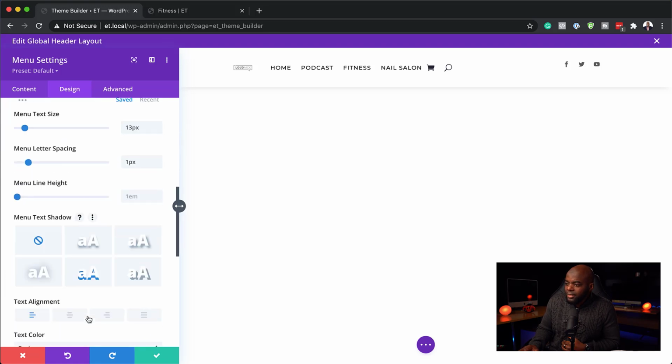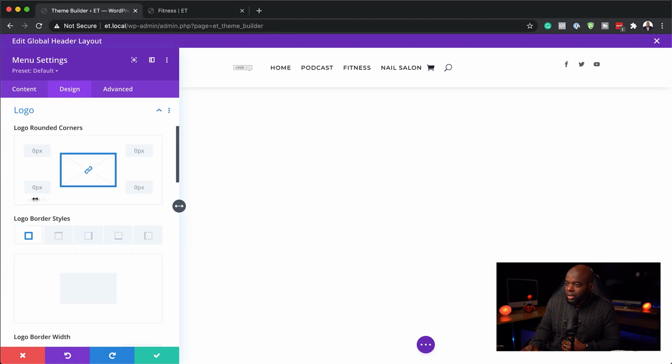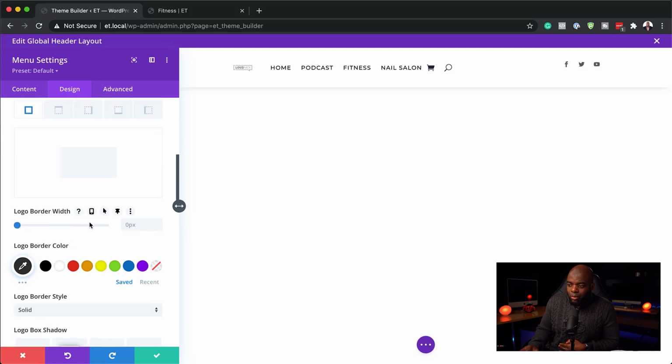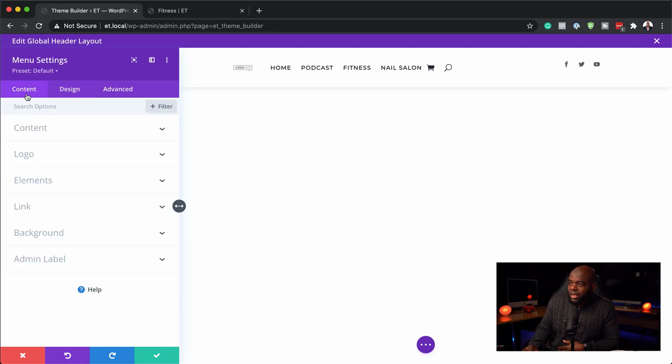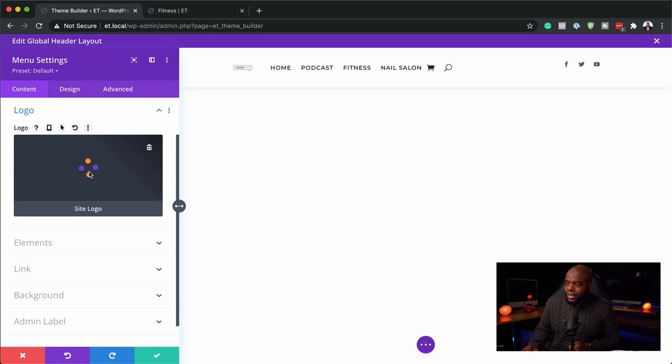And here on the logo, you can adjust the logo. If you want to add some rounded corners, you can do that over here. If you want to add a border around it, you can also do that over here. As you can see here on the content on our menu, we also have options for the logo. If I come over here, this is where I can choose the logo for my website.